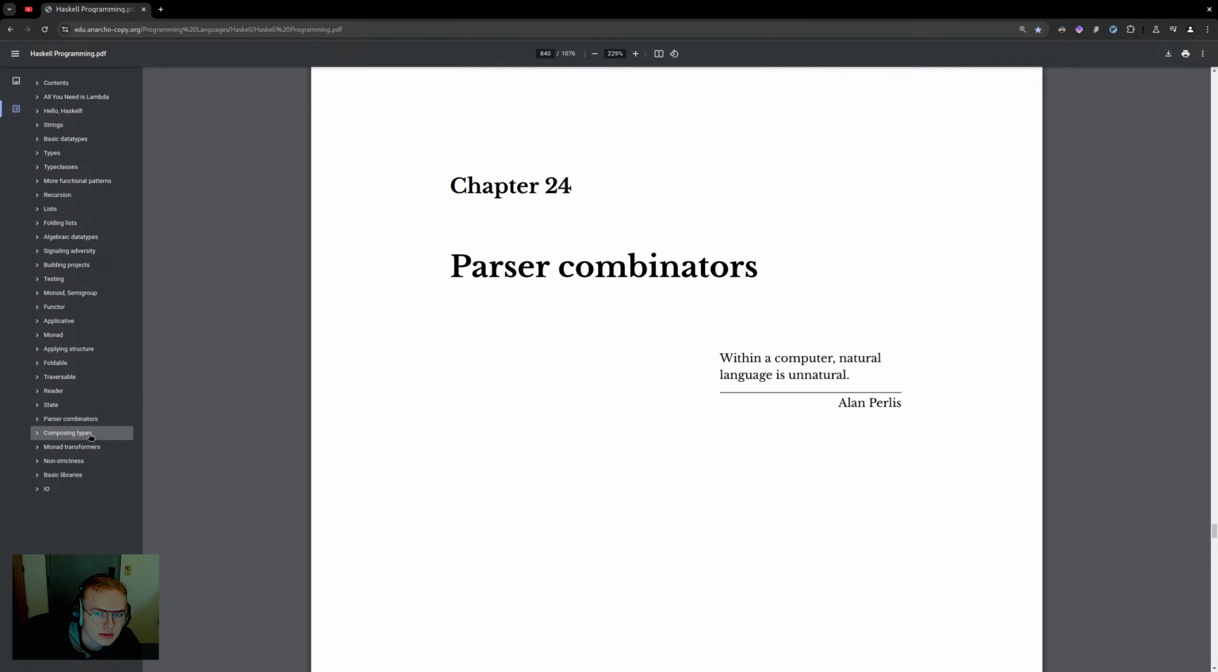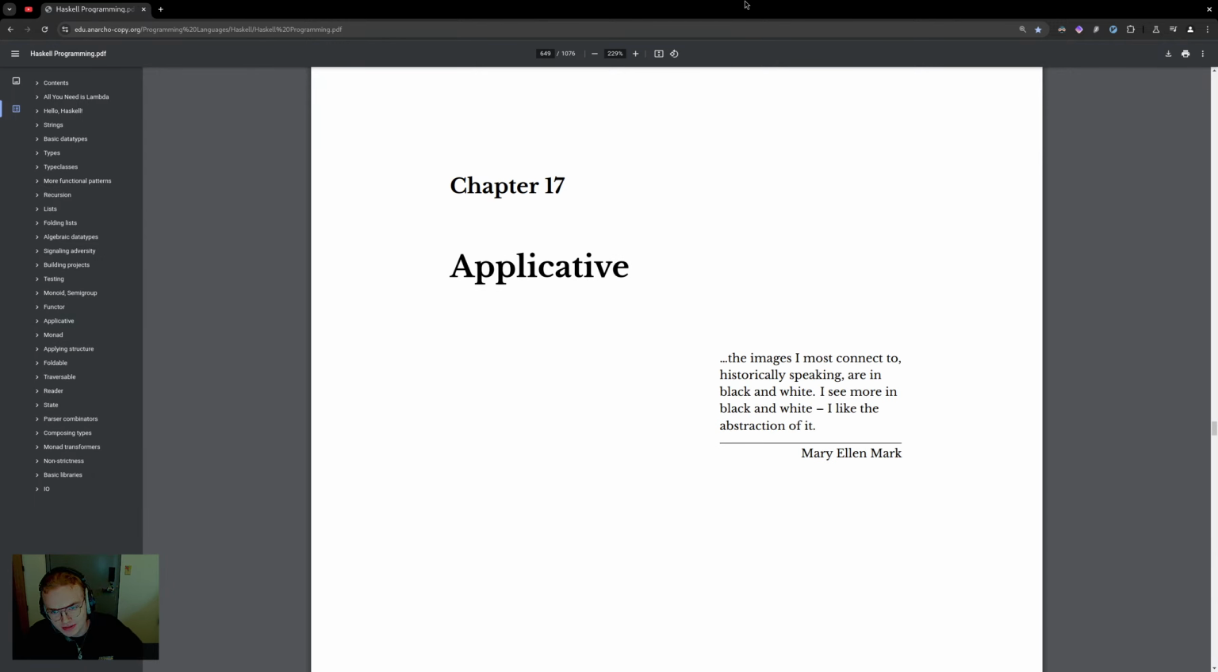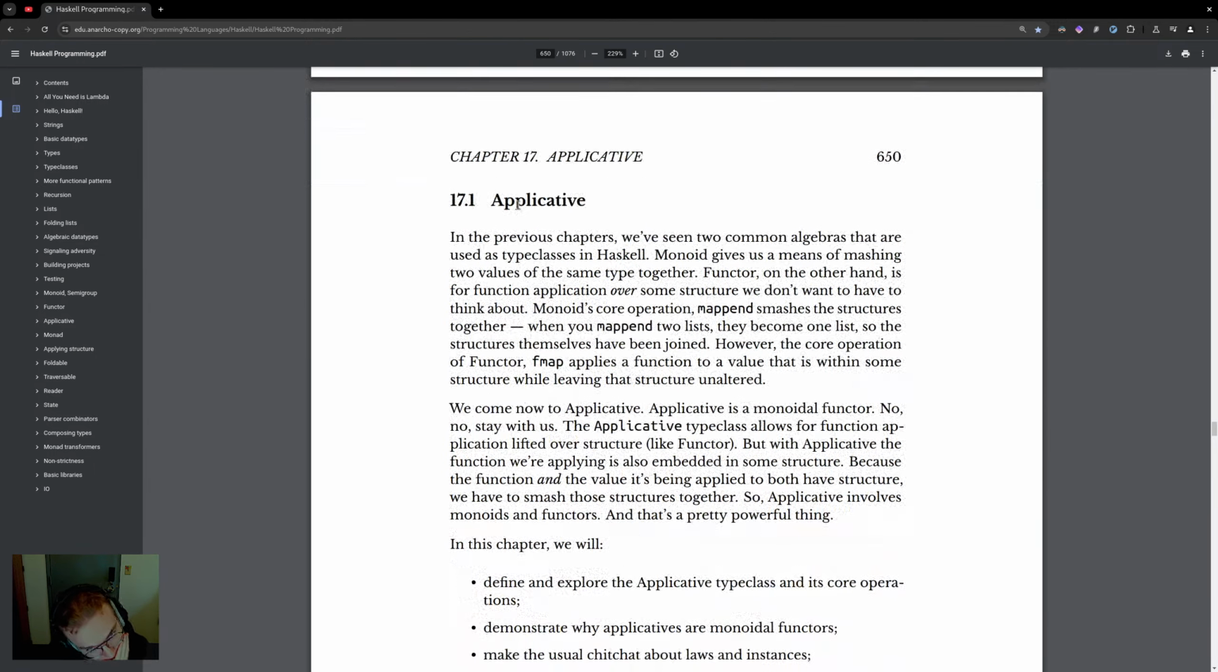Parser combinators. Oh, that's gonna be dope. Okay, I gotta read this, dude. Oh my. Dude, whoever made time finite kind of messed up. All right, applicative.